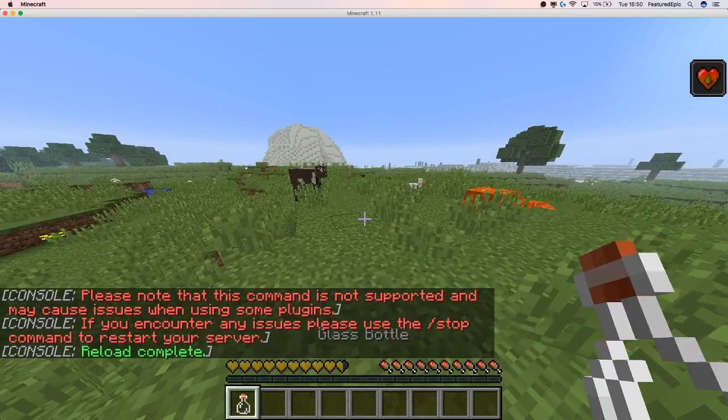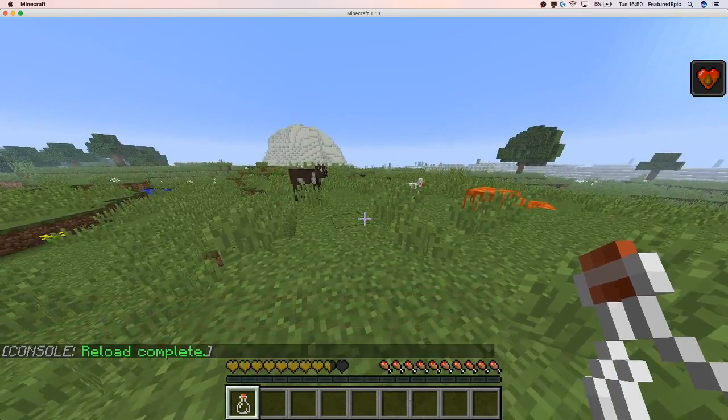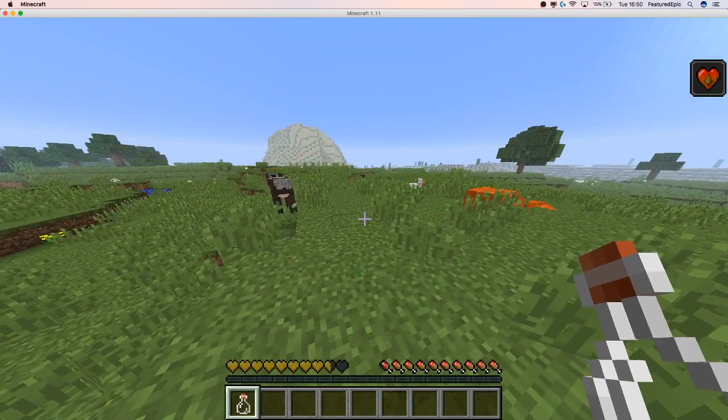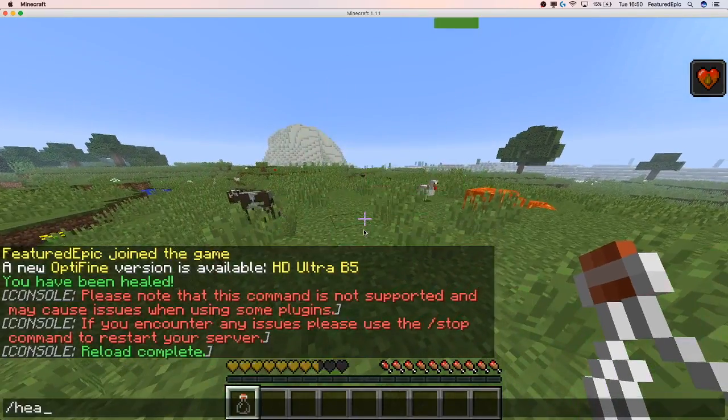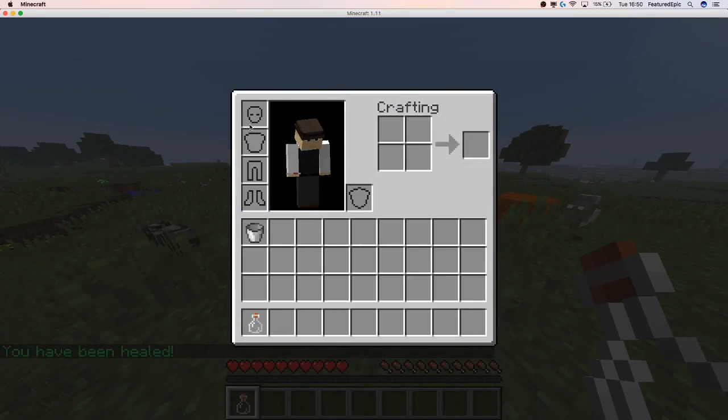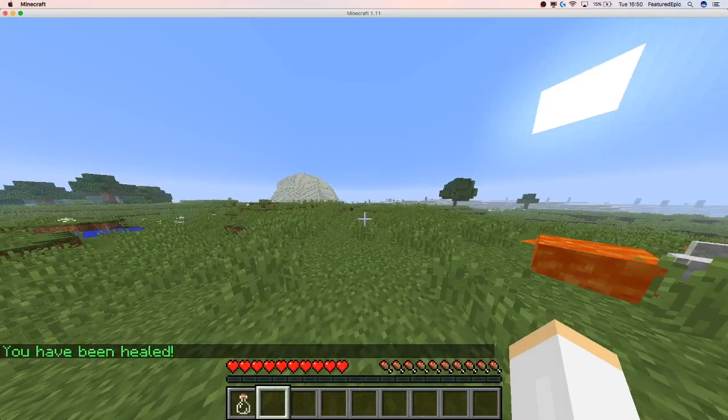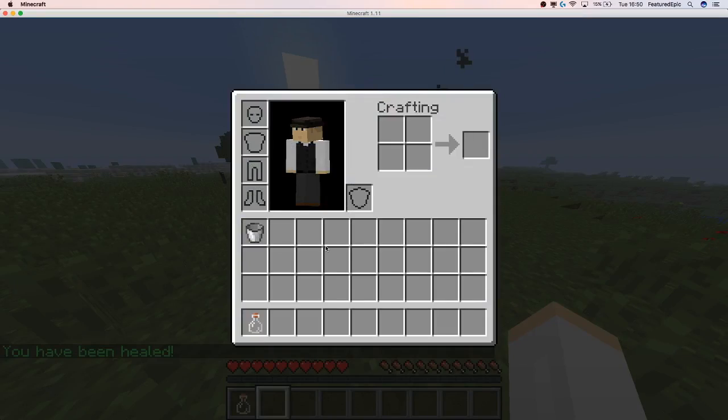Right, let's... Ow, I'm poisoned. Wait for it to go down a bit just so we can notice the difference. And type /heal. And there we go. We had the potion effects removed. So that is a simple heal plugin.